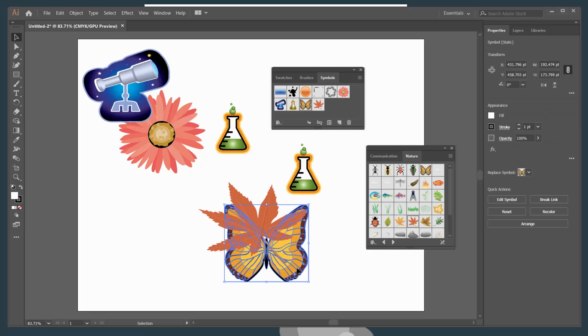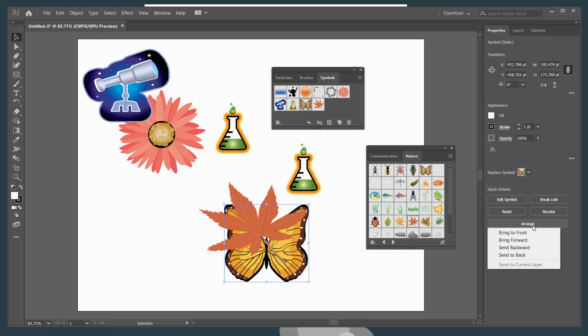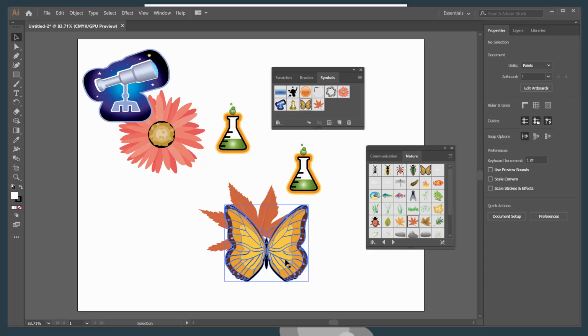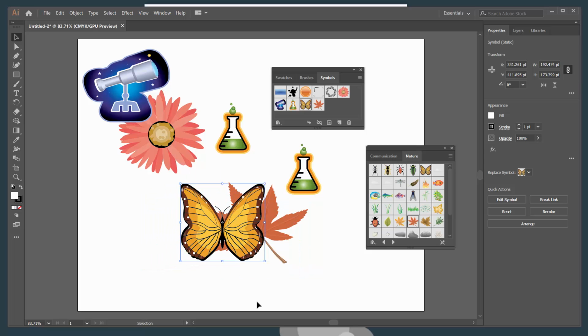So here's what you can do. You can use what's called the Arrange feature, and you can get to it a couple of ways. If I click on the butterfly, I could right click, and way down at the bottom I could go to Arrange, and I've got some options. You also can look over on the right hand side at your Properties panel. There's a button over there that says Arrange, and I could say Bring to Front, Send to Back, Bring Forward, Send Backward. For example, on that butterfly, if I say Bring to Front, the butterfly is now in front of the leaf that I had there a moment ago.